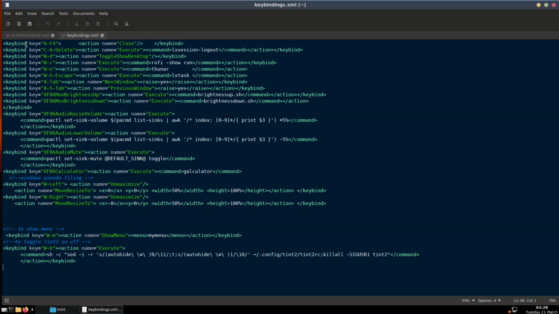So here we have a keybind, an open keybind, and inside we put key equal A-F4. So if I press Alt F4, the action name is close. In Windows, this is how you close applications. You press Alt F4. So we replicated it as A-F4. If you notice, the capital A is a modifier. So we have A as Alt, C as Control, W as Super, S as Shift. W is Super, S is Shift. So we have to be careful about it. A is Alt, Tab is Tab, Escape is Escape. So for example, this is Alt F4.